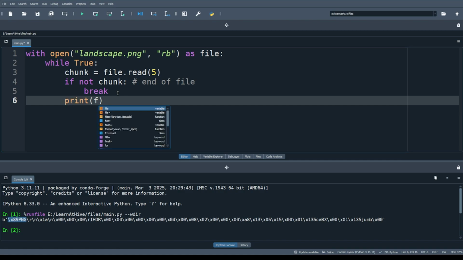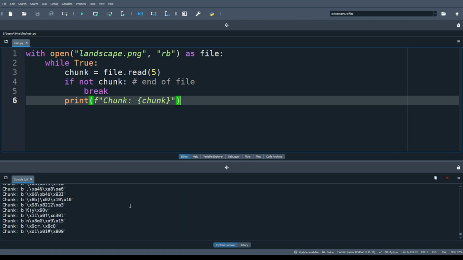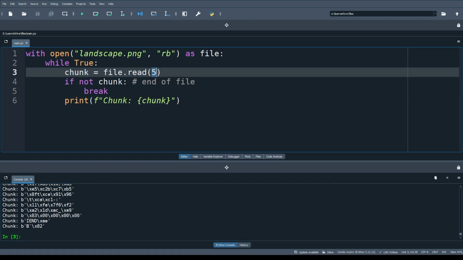Print the formatted string chunk. So if we do that, we can get various byte arrays with this size. So it's our chunk size. You can also define it in a global variable. For example, chunk size. You can use it later.